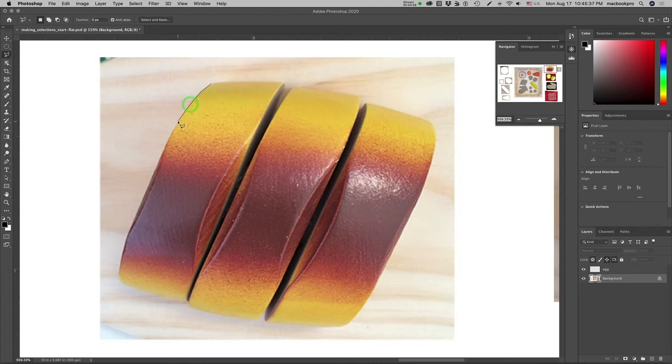So since this is a rounded object, I'm continually clicking, and you'll notice that the cursor stays attached, but it doesn't mark anything until you click. Also, if you look at the options bar, you'll notice that it says anti-alias and it is selected.